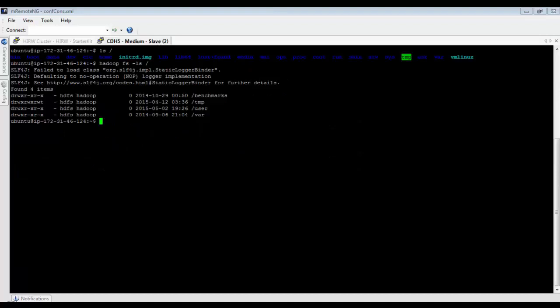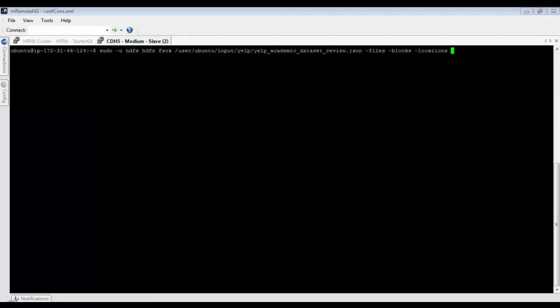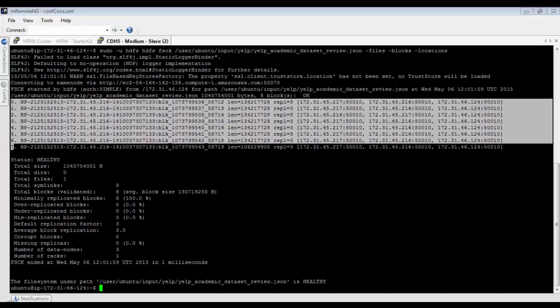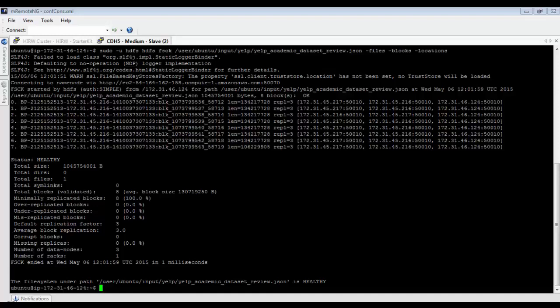I'm going to log into a node with an account which has sudo permission. Let me clear this screen. There you go. The dataset is about 1 GB in size. With a block size of 128 MB, it is divided into 8 blocks, as you can see here, 0 through 7. The replication factor of this file is 3, which you can also see right here. Here you can see that all blocks are replicated properly 3 times on 3 different nodes. Here are the IP addresses of each node. If there are blocks which are not replicated 3 times, you can also find that information right here.